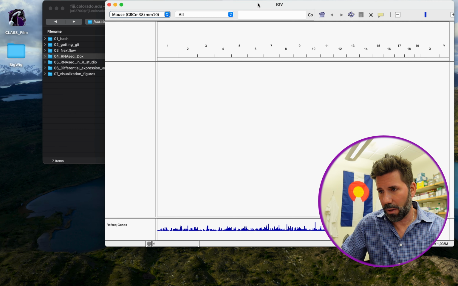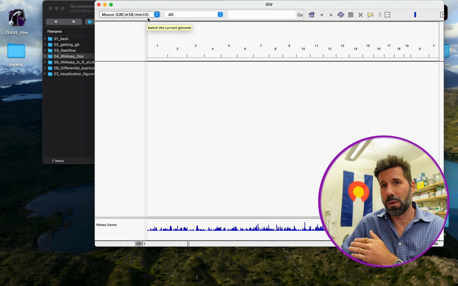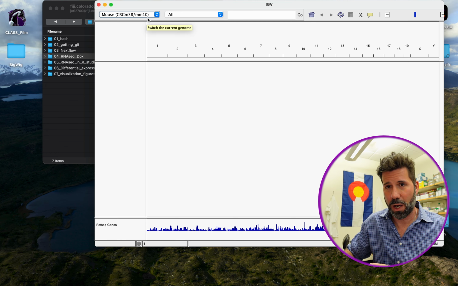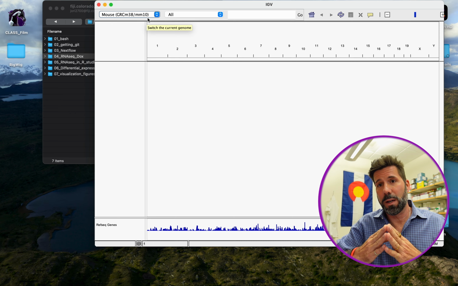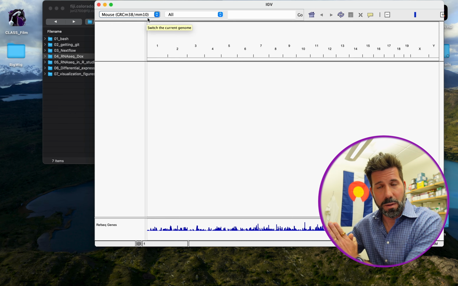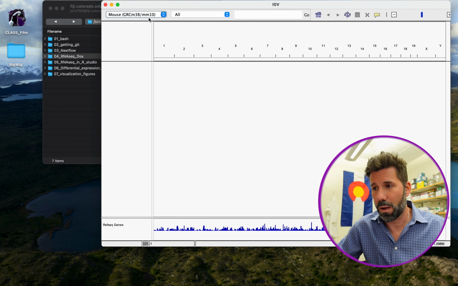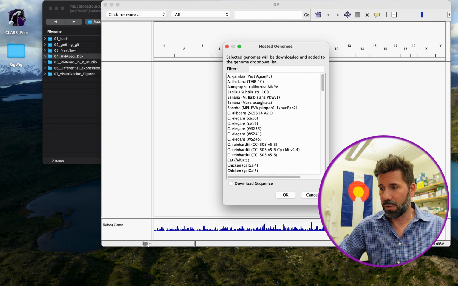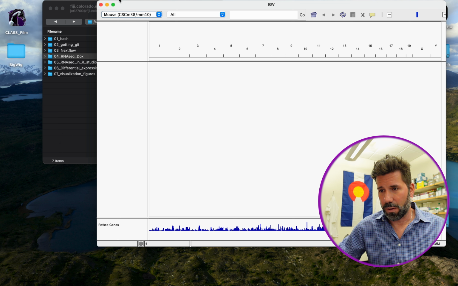This is what IGV is going to look like when you open it up the first time. You're going to want to make sure you're on mouse mm10. That's really important because as genome versions change, the positions and coordinates change, and the raw data is just going to tell you the position of the read in the genome. So if the genome shifted by a million bases, that one read in one genome is going to be a million bases in a different place, and that can really throw you off. With mm10, you can also pick other versions of genomes: chickens, zebrafish, C. elegans, all kinds of different genomes you can use.